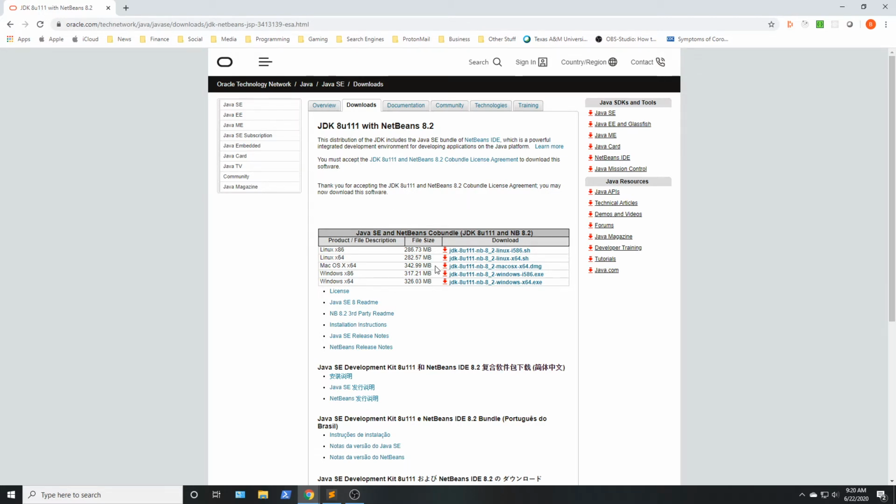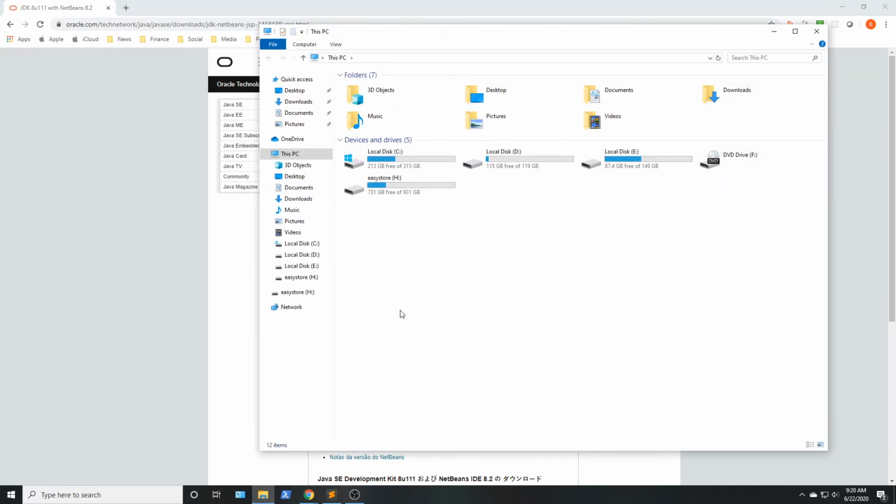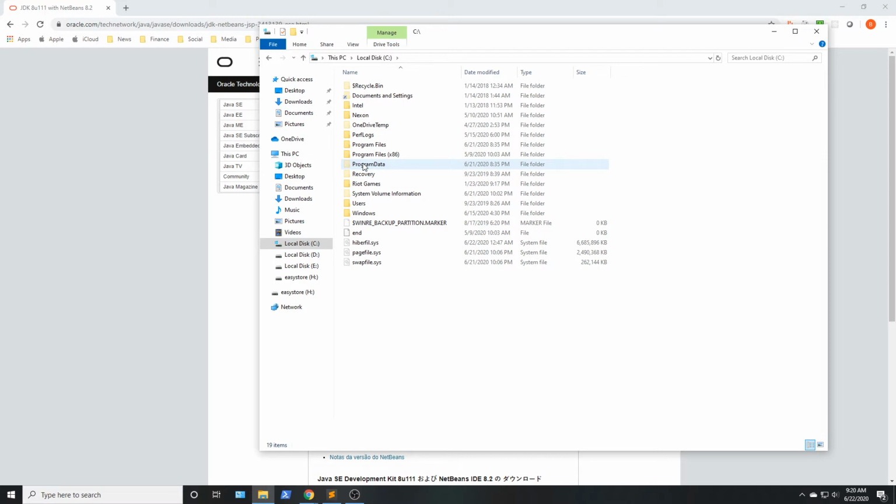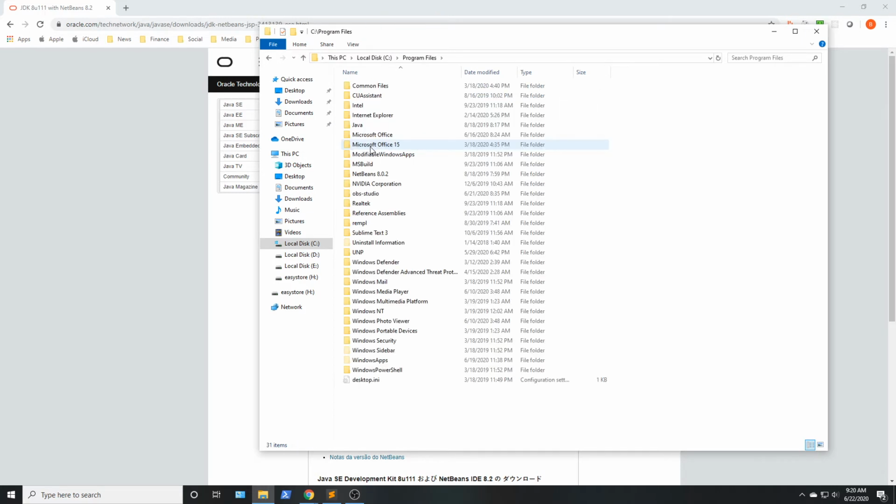Once you've gone through this installation process, if you follow the default configuration for it, we're going to open up our File Explorer and come to the local disk. Inside of this local disk, we're going to go to Program Files. And in Program Files, we should have this Java folder in here now. So we're going to go ahead and open that up.